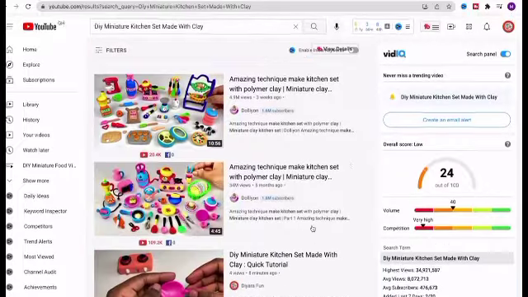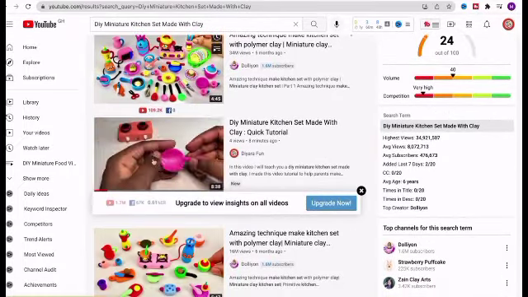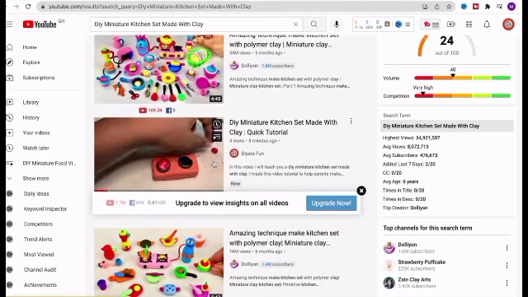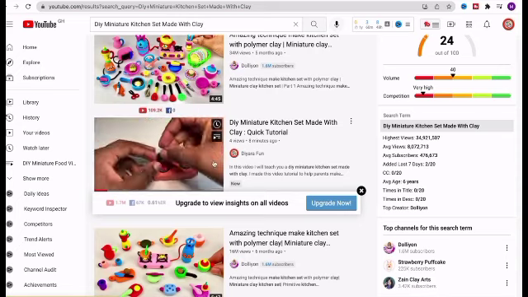So please try as much as possible to do SEO. This will cost you, the pro version which I'm using will cost you only $2.50 per month.